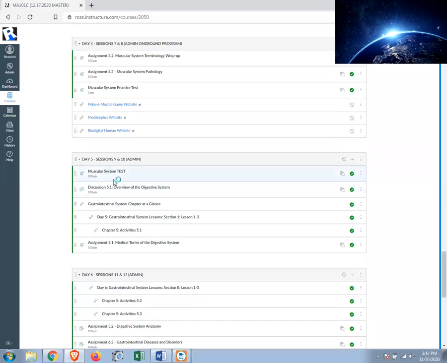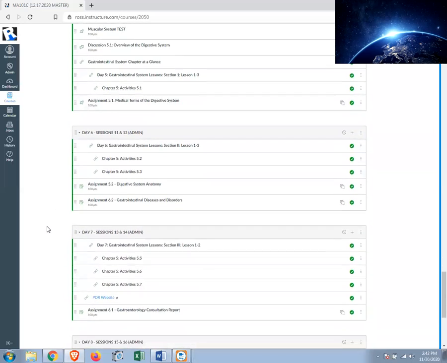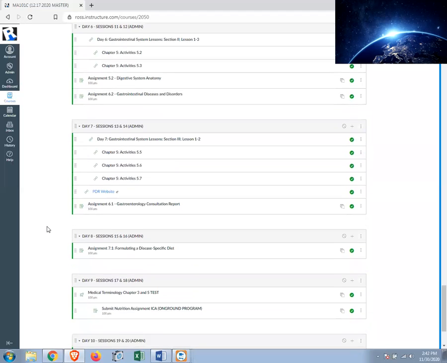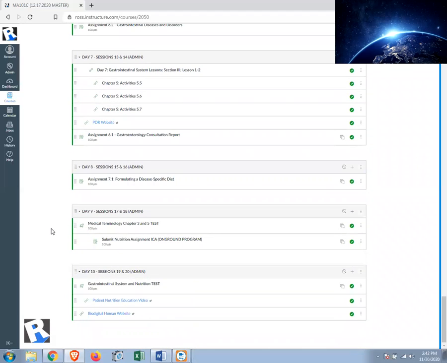There is a muscular system test on day 5. There are also 2 more tests, one on day 9, which is a medical terminology test, and then the gastrointestinal nutrition system test.